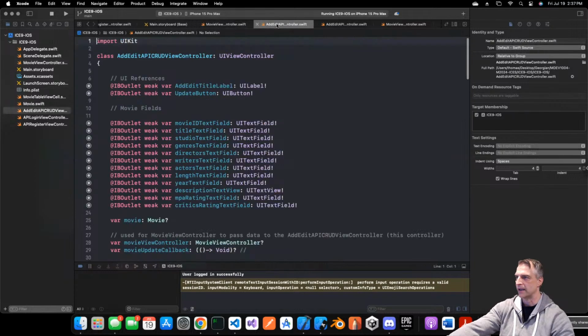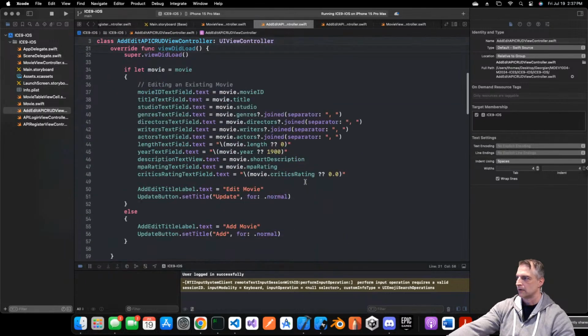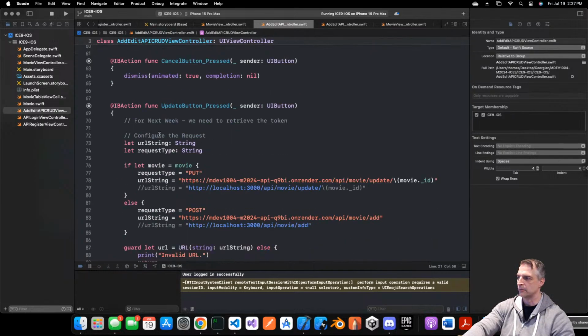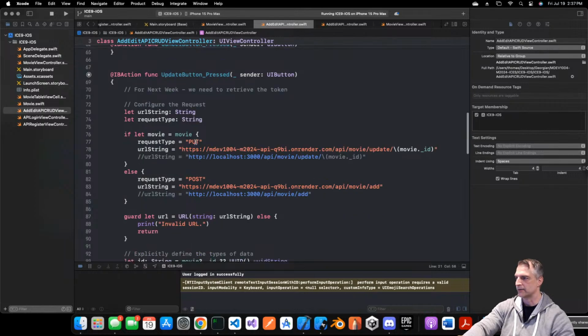We need to do now the add edit view controller, which is going to happen here. And the add edit view controller is something that we're going to do the same thing with. So remember how we do that. We kind of go here and we want to add movie. And here we have the URL string and the request type. And the request type, with put and post and all those kind of things, are the things that we want to kind of do. This is kind of where we want to go.